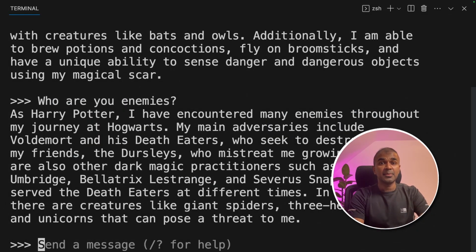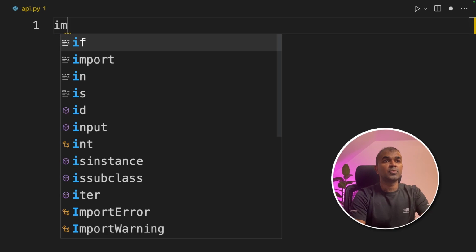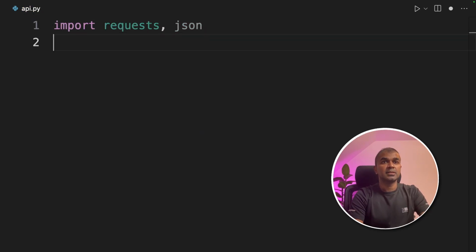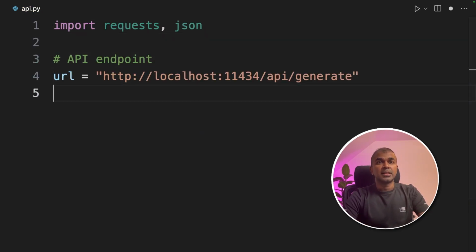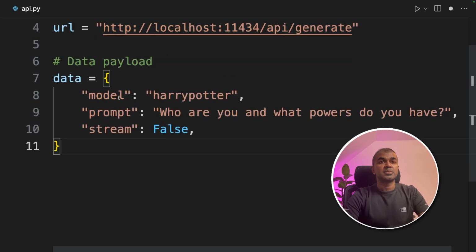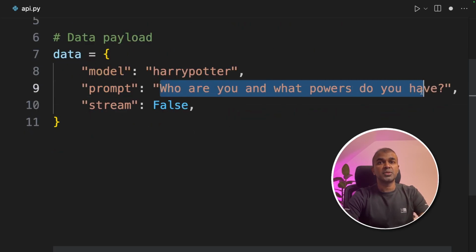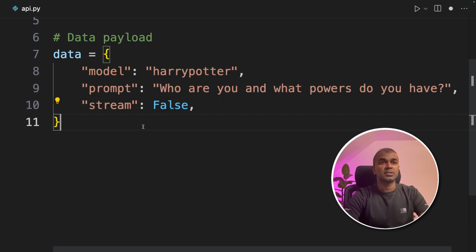Now we have our Harry Potter model ready. Now we need to deploy this or integrate this with our application. To do that, I'm creating a file called api.py. I'm going to import requests and json, then create an API endpoint, that is localhost port number 11434 /api/generate. Then I'm going to add the data payload, that is model name harry-potter, and the prompt, who are you, what powers do you have, and stream false. You can customize these based on your needs.